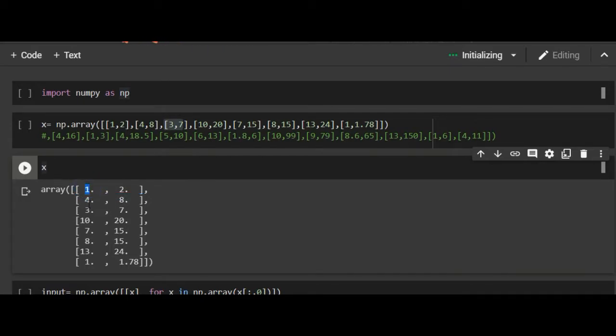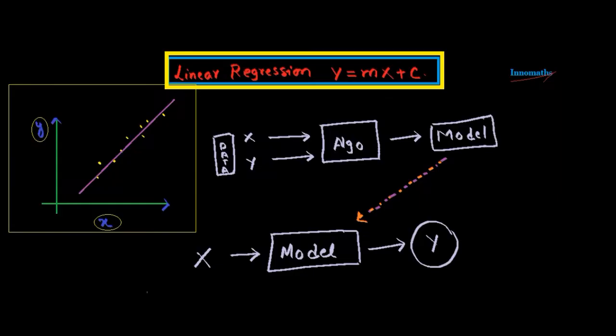Here this column is the independent variable, and this column is the dependent variable. So this is y in our case and this is x in our case.